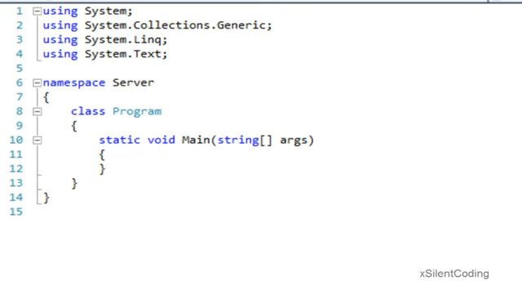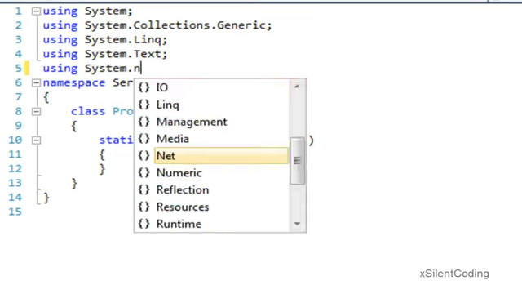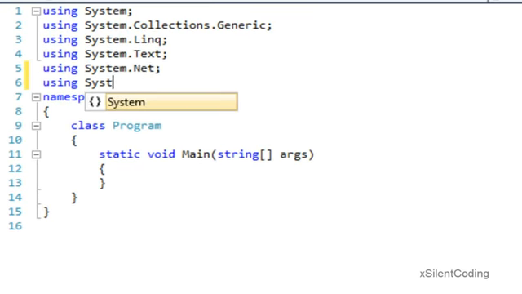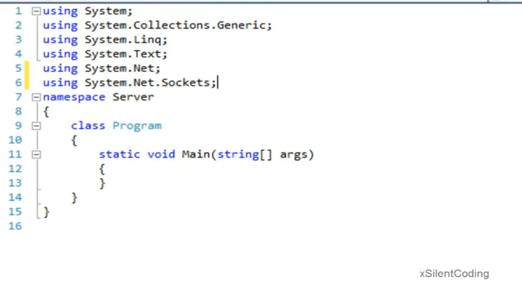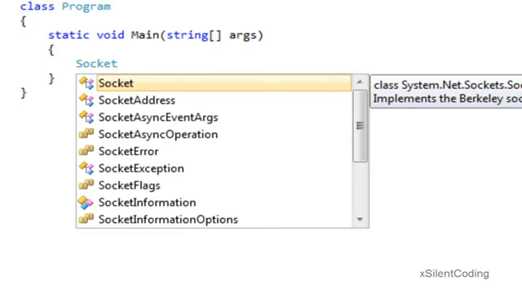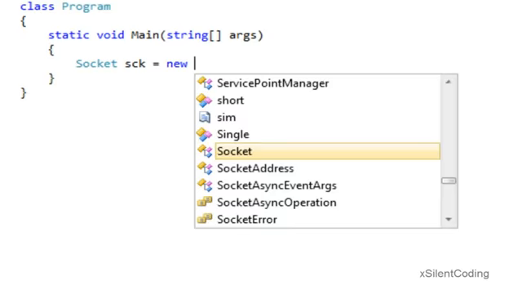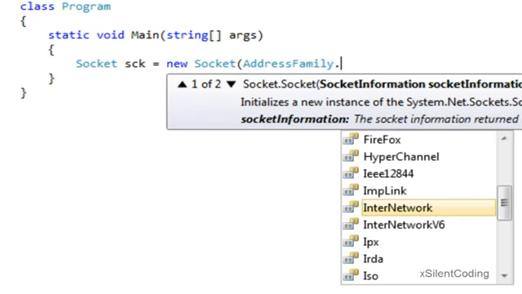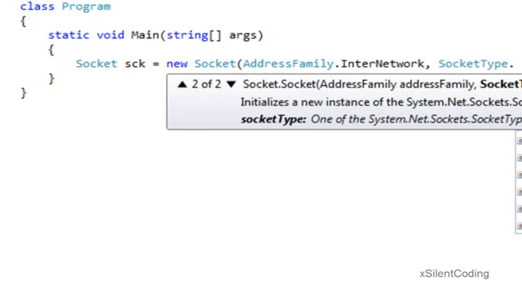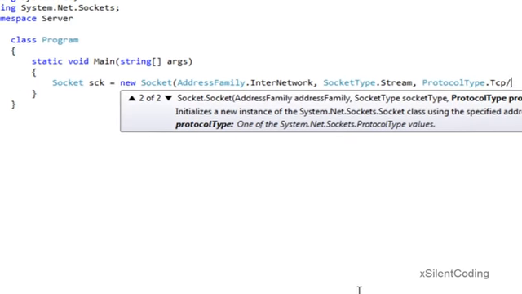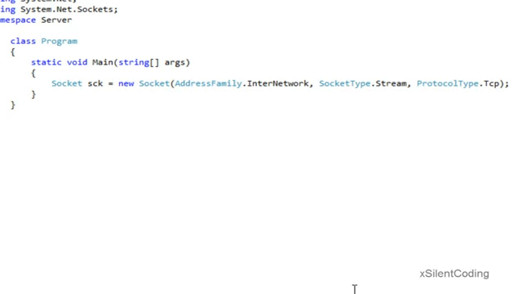So let's make a new project, and let's just name this server, and let's import a couple of things. And now let's create a new socket. Socket with address family InterNetwork, socket type .Stream, protocol type .Tcp. This creates a basic TCP socket.